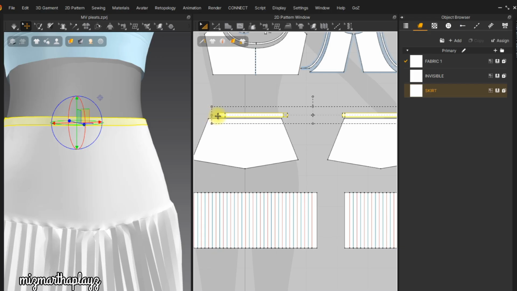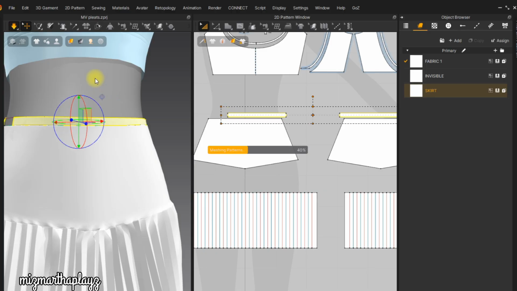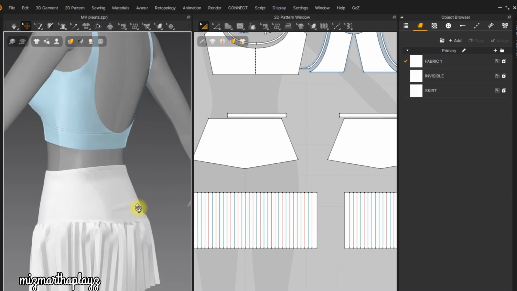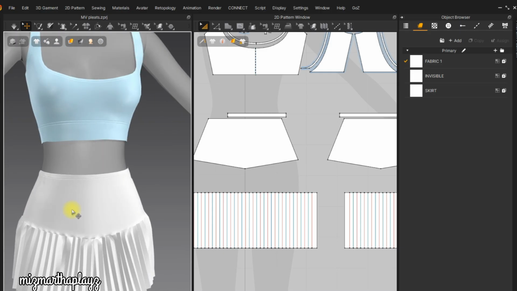Then what I would also do, I also reduce the size of this tiny waistband, to give our normal illusion of more finer details. So yeah.